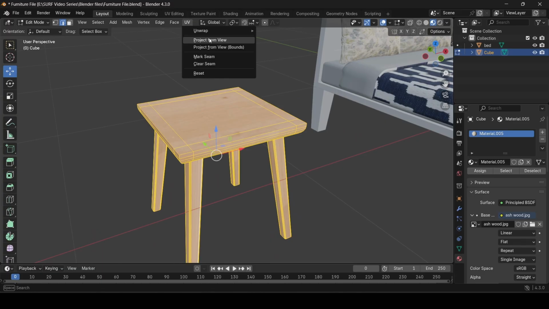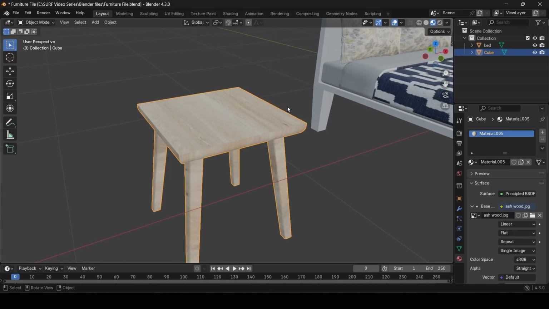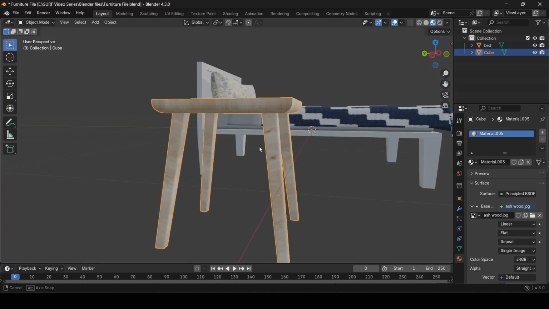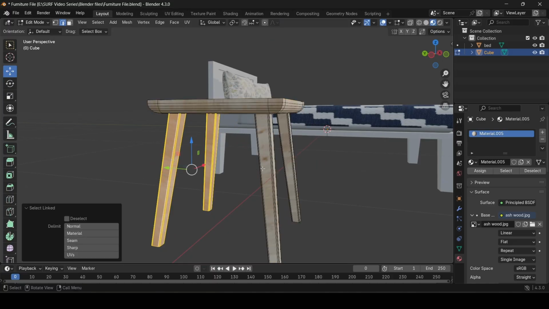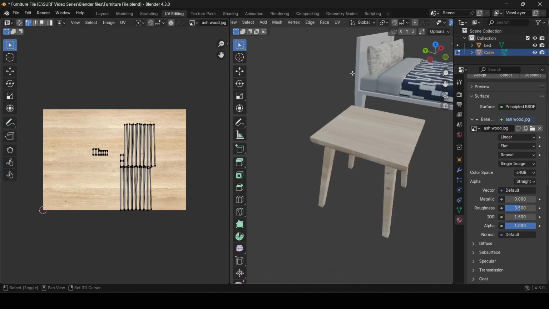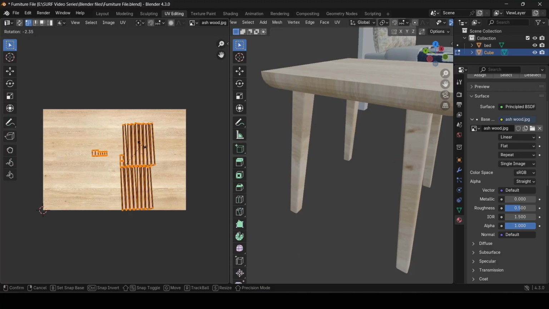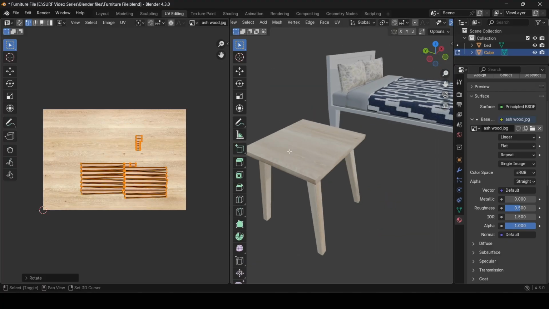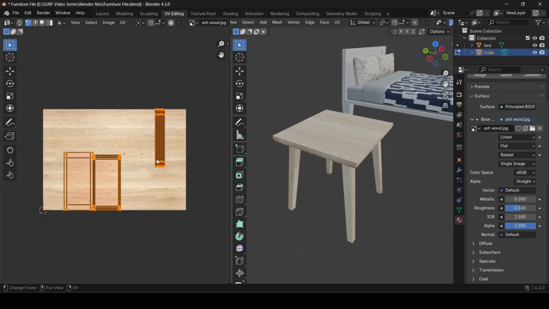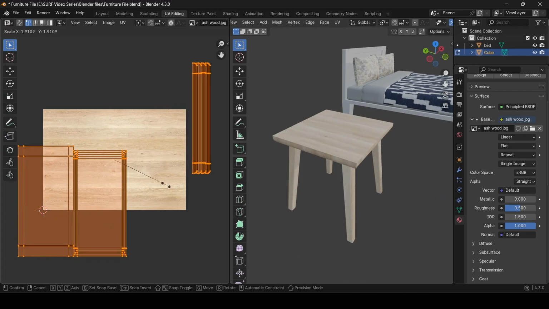And I don't even really have to unwrap this too much, but I'm going to do it anyways. And you can see that the legs are going the wrong way, so we're going to select all these and go to the UV editing tab, and we're going to select everything in this window and rotate it 90 degrees. That will fix it. And I'm going to scale the textures up a little bit.